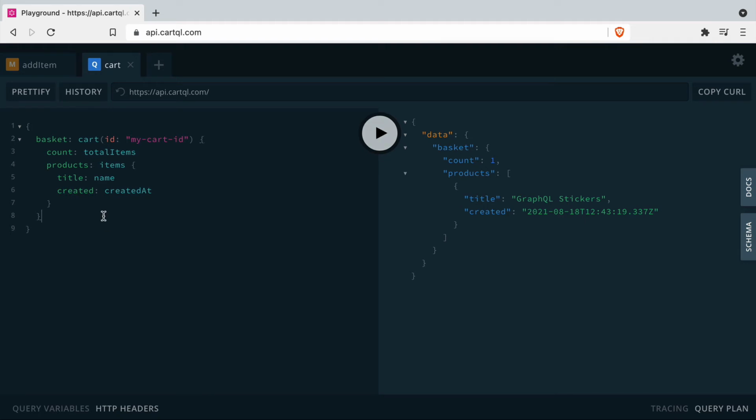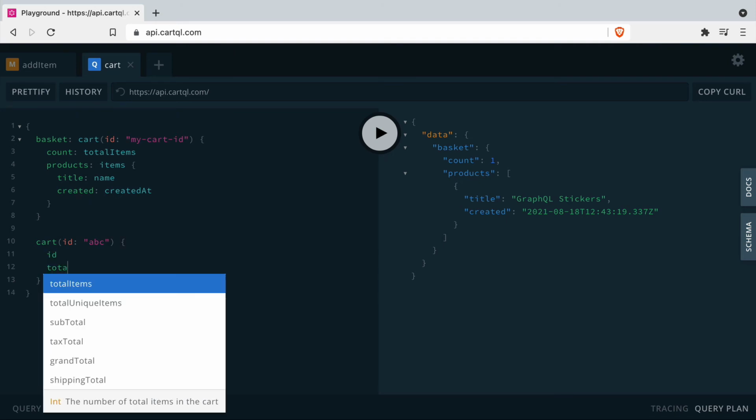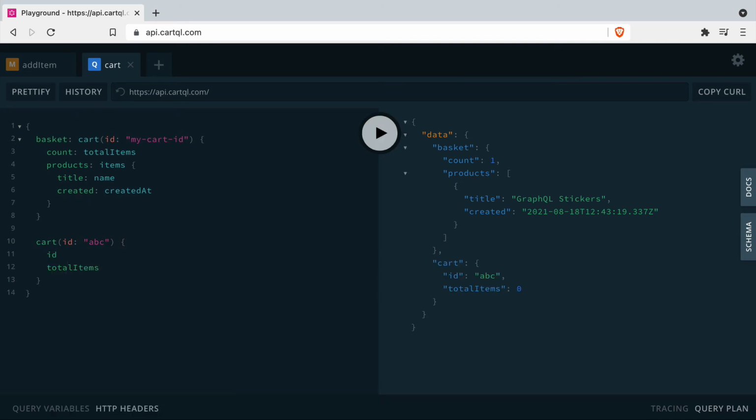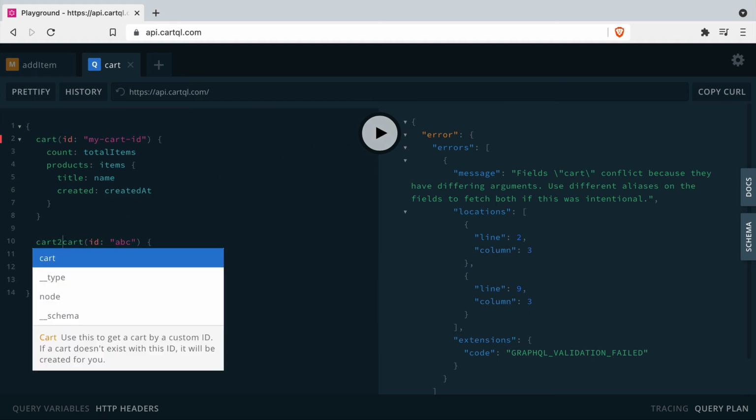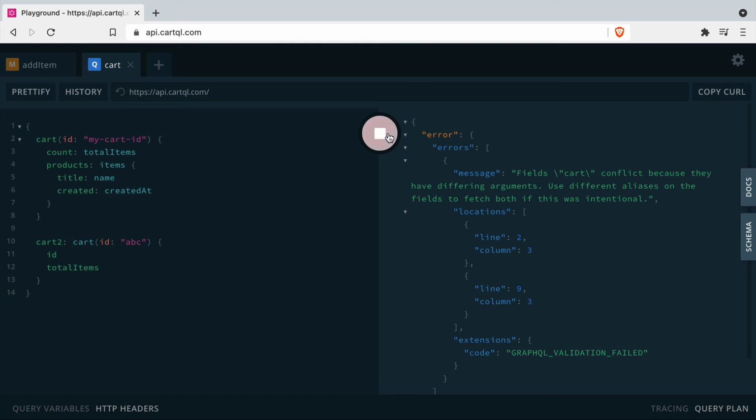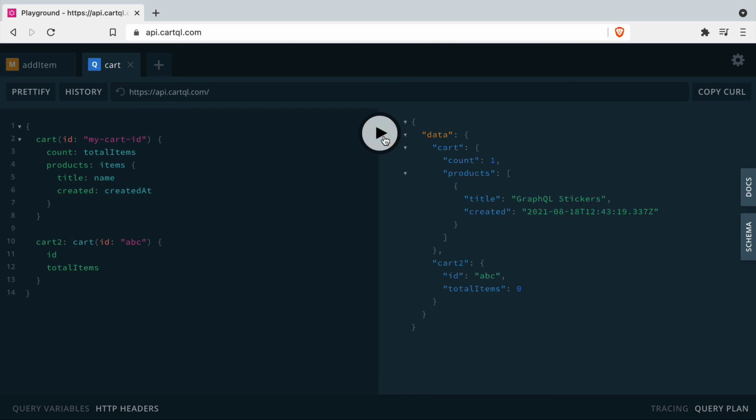Another use case is when you want to fetch two queries with the same name. We can use GraphQL aliases to alias the query so we can execute both queries and return the results. So you'll see here we can return two carts. One is called basket and one is called cart. If we remove basket and run this query, you'll now see that we cannot do this because these fields conflict. But if we alias cart to cart2 and run, that will be successfully executed.